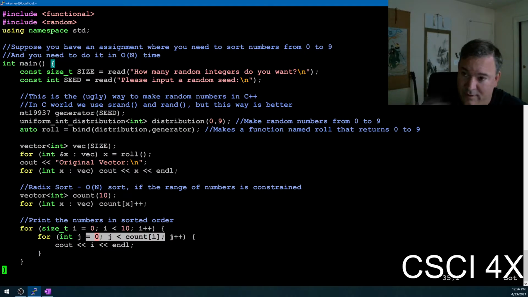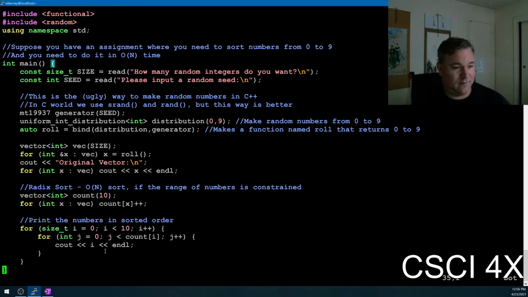i is now 2. There were 10 2s. So count at index 2 would be 10 because there were 10 2s. So it's going to print out 2 10 times. And so basically this is it.